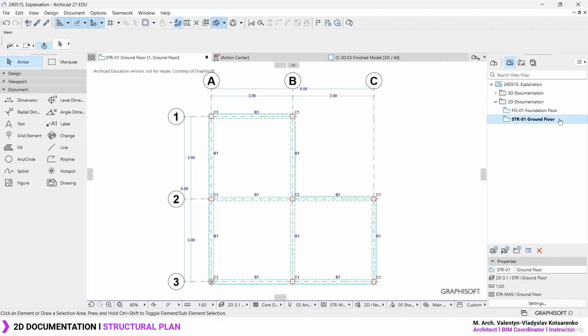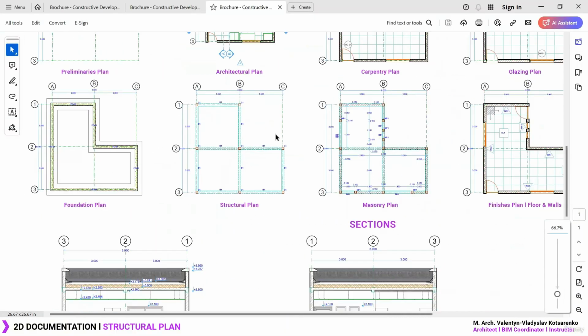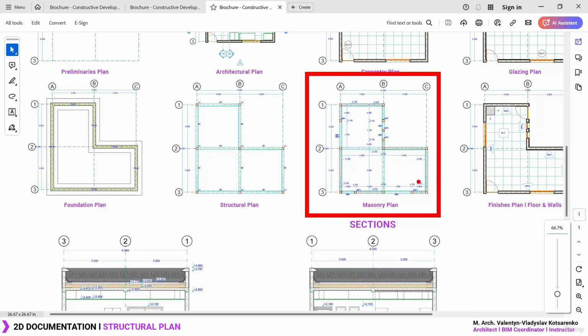So as always, take as much time as you need. Make sure to solve the structural documentation. And in the next lesson, we're going to continue with the masonry type of documentation.